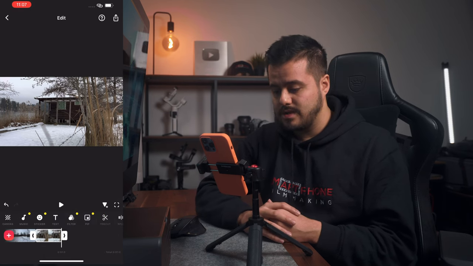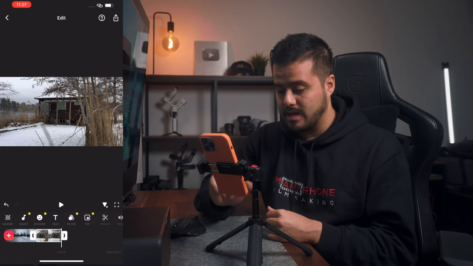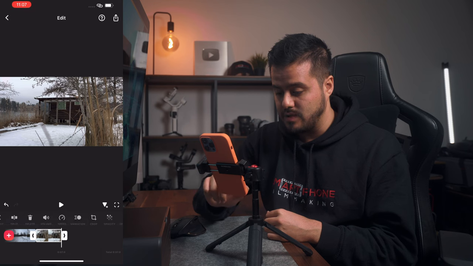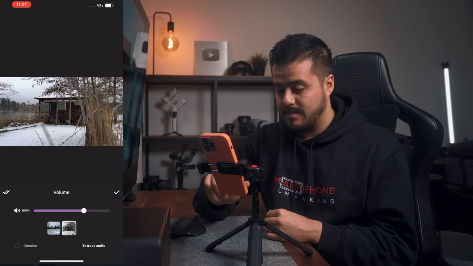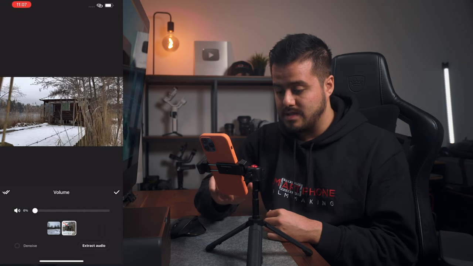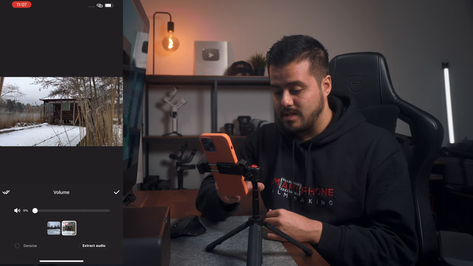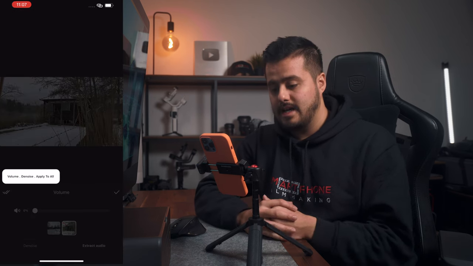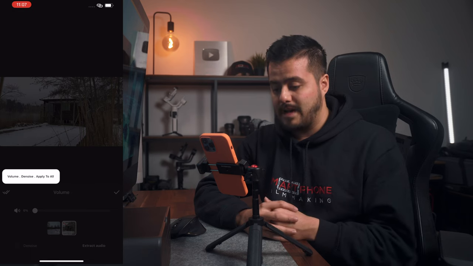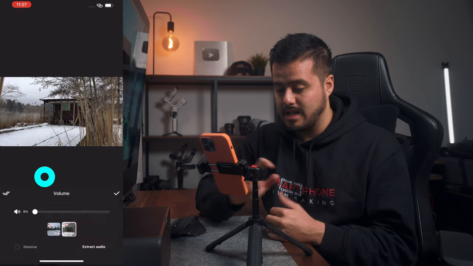The next thing I'm going to do is remove the volume on both clips. So I'm going to head over to volume. And then I'm going to reduce it all the way to zero. And then I'm going to hit the double check mark, which will apply it to the first clip as well. So I'm going to select apply to all.